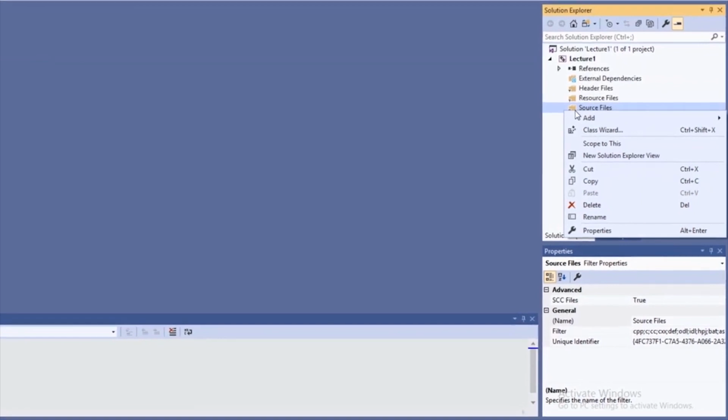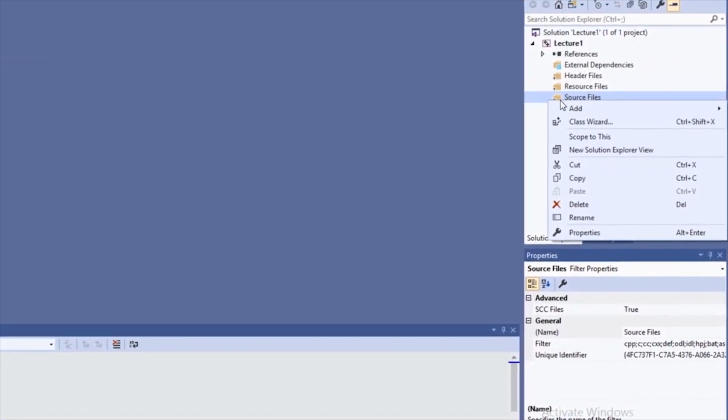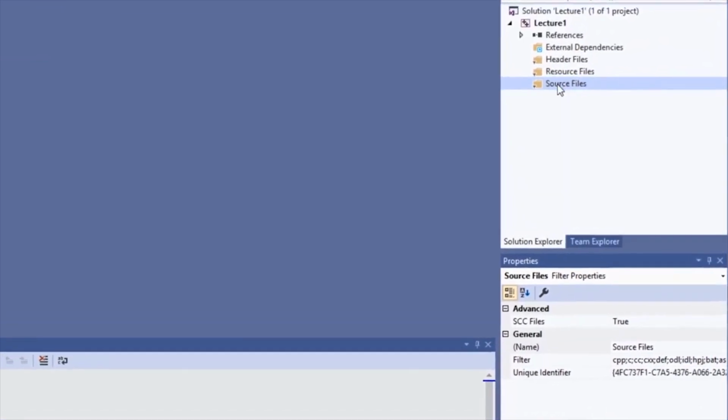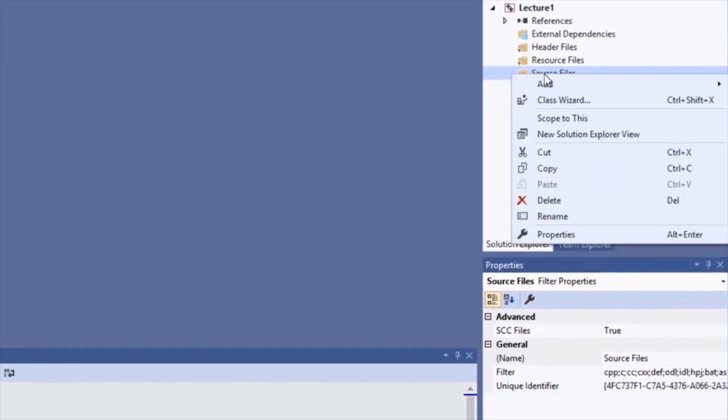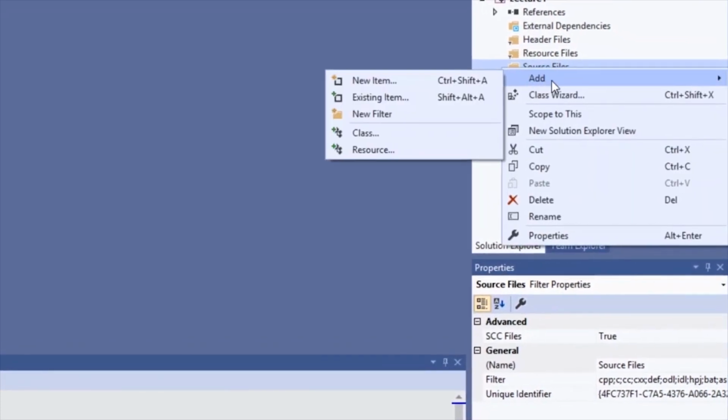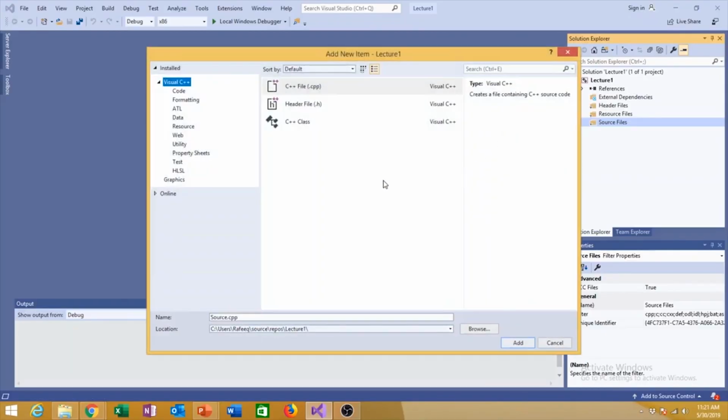Now let's get started, and let's start our project here. After creating the project, now we need to add a source file. Here you can right click on this folder, source file, and then go to add, and then add item. So here we will select C++ file, which is .cpp. The extension of the file that we are going to use is CPP, C++.